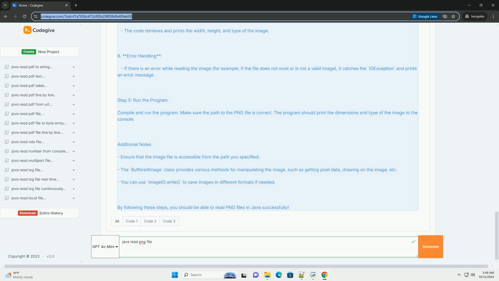2. File path. You need to specify the path to your PNG file. Replace path/to/your/image.png with the actual path on your system. 3. Reading the image. The ImageIO.read method reads the image from the specified file. If successful, it returns a BufferedImage object.